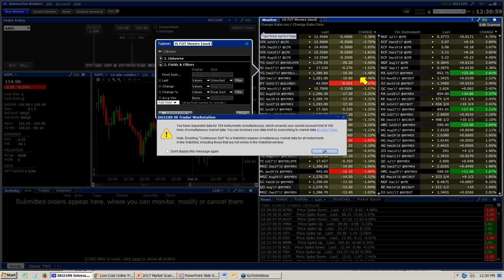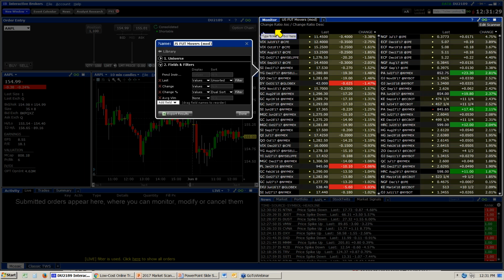Now, there are booster packs available in your account management that you can subscribe to as well if you find these 100 active ticker symbols too limiting. Those booster packs are available and will give you an additional 100 active market ticker symbols at any one time on the platform, but it does come at a price. So what I'm going to do is choose not to display this again so that it doesn't keep popping up. But do keep in mind that only 100 active ticker symbols will be displayed.